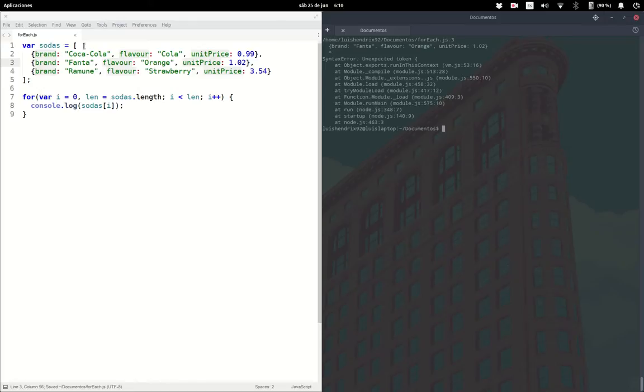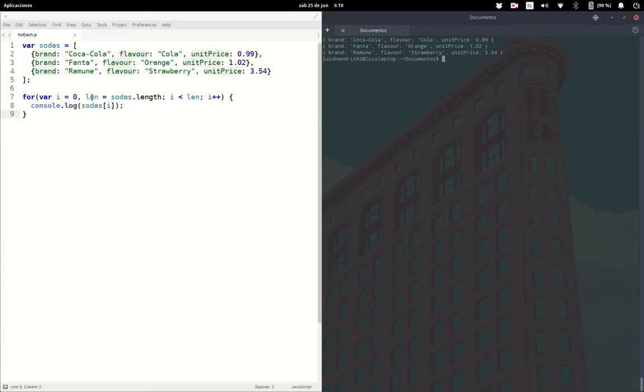So this is an array of objects, soda objects. I have a Coca-Cola, a Fanta, and a Japanese one called Ramune. This is the flavor and the unit price in dollars or USD. And you see, when I go one by one, I get each and every one of these. I got the Coca-Cola, the Fanta, and the Ramune. And this is one way we can do it.